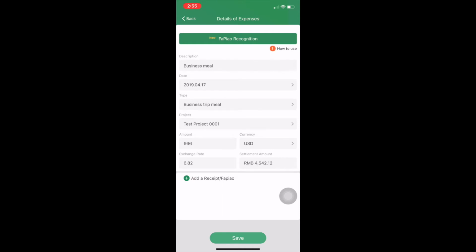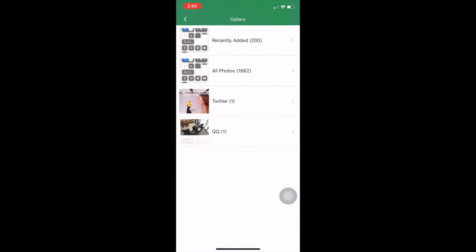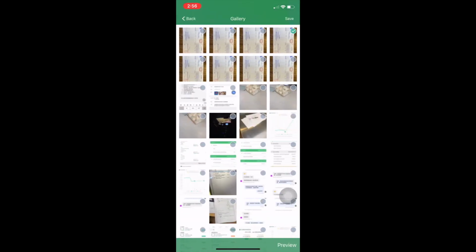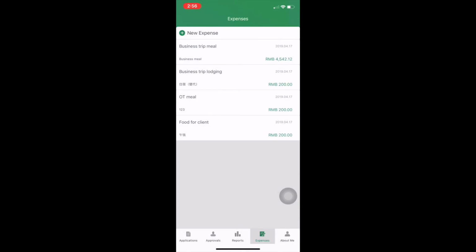Now you're almost done. Add an attachment for the fapiao, and click Save. Please note that this expense has not yet been submitted for approval. In summary, the Add New Expense button allows you to add and track expenses, but not include them in a report for submission yet. We'll show you what we mean in a second.